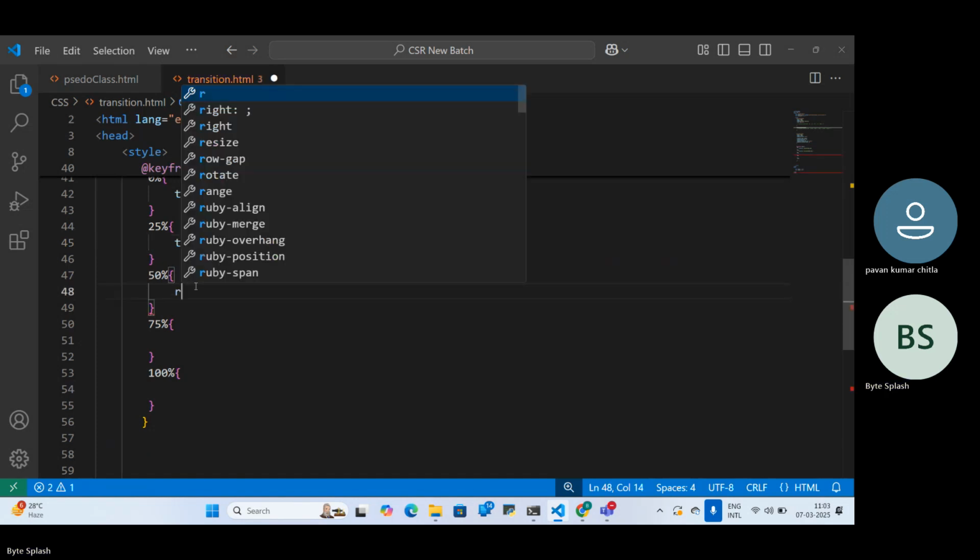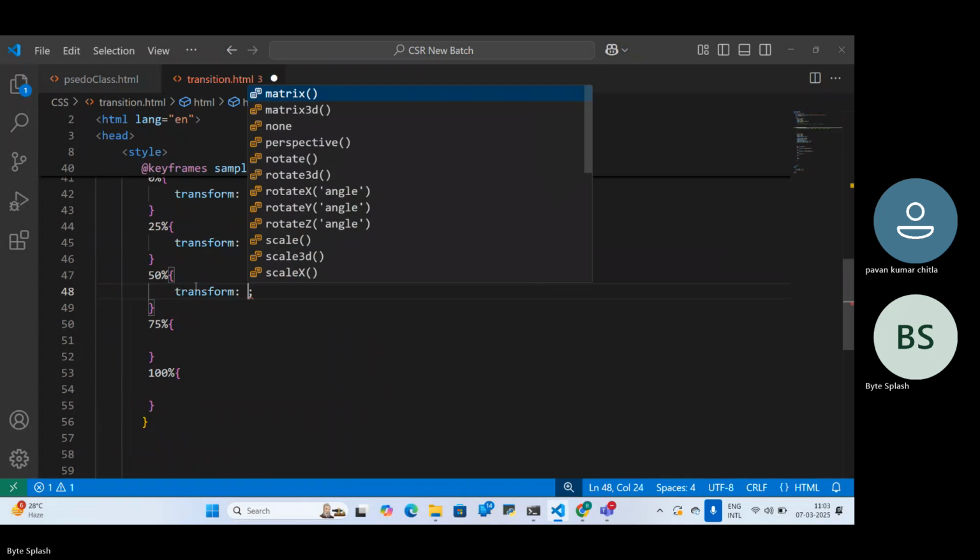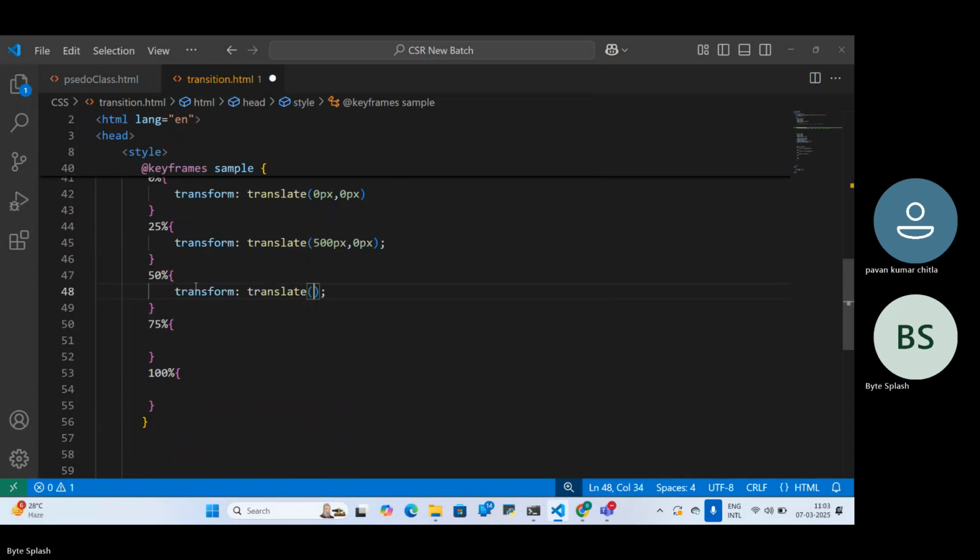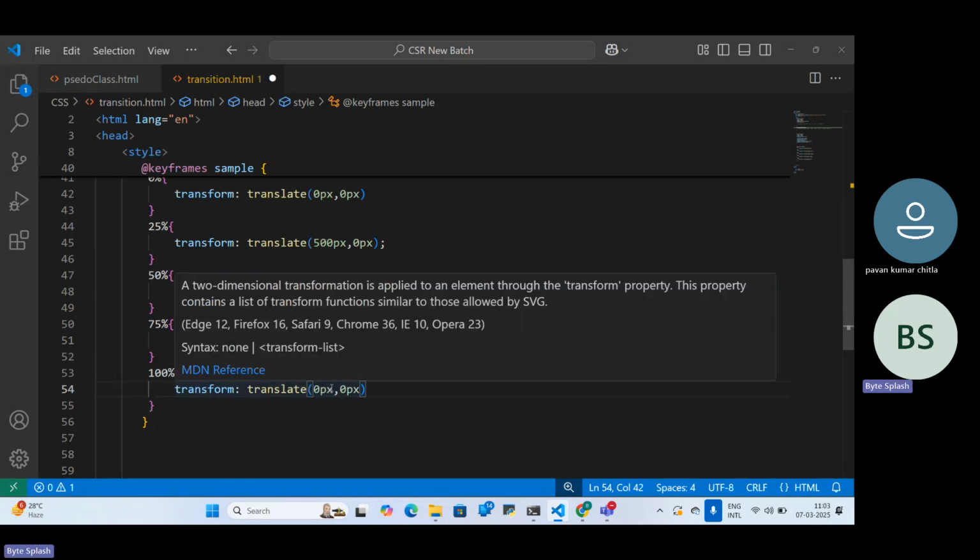So here, transform translate. 500 pixels x-axis. Then on the y-axis, I am maintaining the same 500 pixels. Now again I am mentioning the same here. Once it reaches the fourth position, 0 pixels on the x-axis and 500 pixels on the y-axis. Then again 0 pixels, 0 pixels. Wherever I started, I reach that destination.